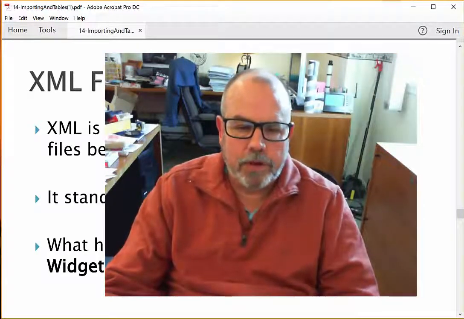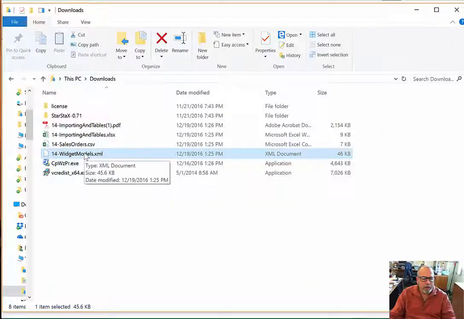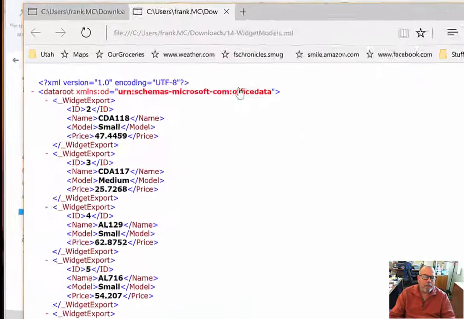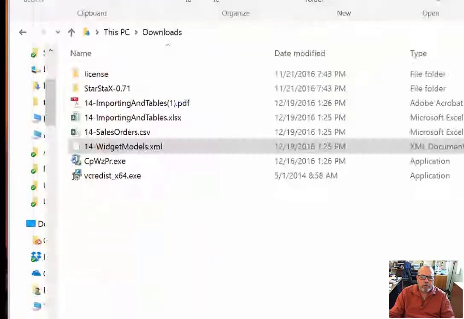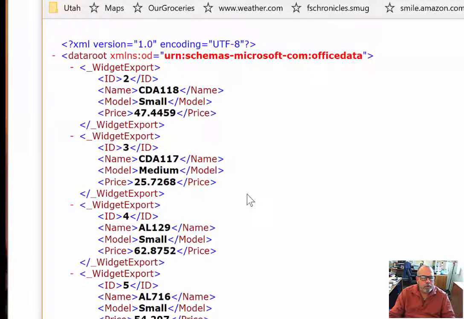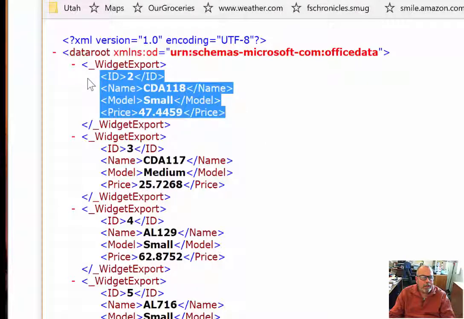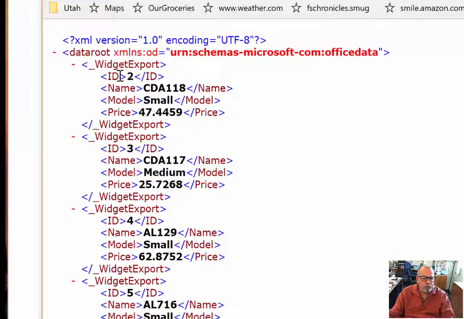So I give you an XML file, 14-widgetmodels.xml. And when you double click on an XML file, usually it will open up in the browser. So I have a Microsoft browser here, and it looks like it's got a lot of gobbledygook. It's got different colors and so on. But what it boils down to is each one of these sections that are titled underscore widget export has the data for one row of data. So inside it we have an ID of 2, a name for the widget, the model size, small, and then its price.